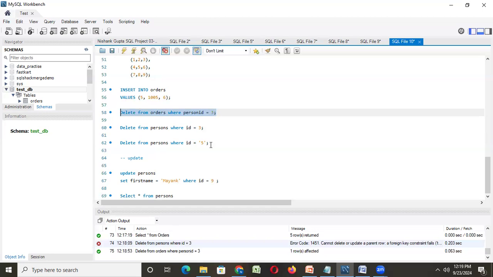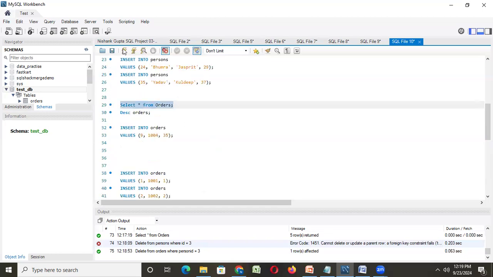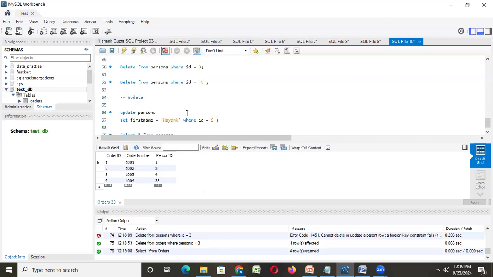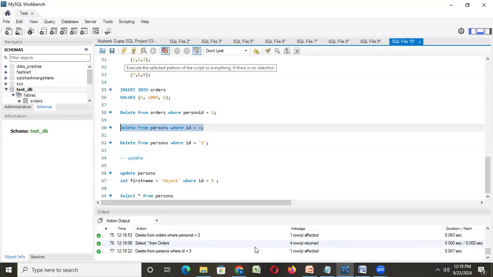If you want to see the data, we will just run select star from orders. See, there is no person ID 3 data over here. Now, if we delete it from the person table, there will be no issues. Delete from persons where ID equal to 3. I'll run it and you can see it got deleted. So that is how, while deleting and inserting data, we have to make sure that we follow the foreign key constraint, along with the other constraints.